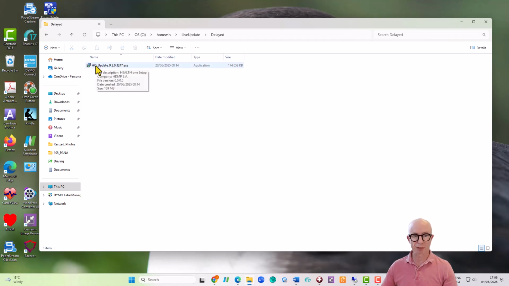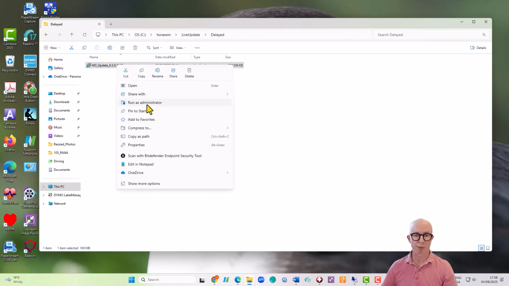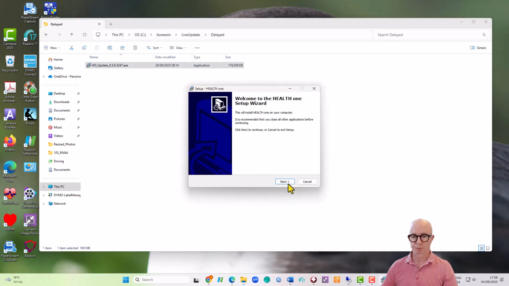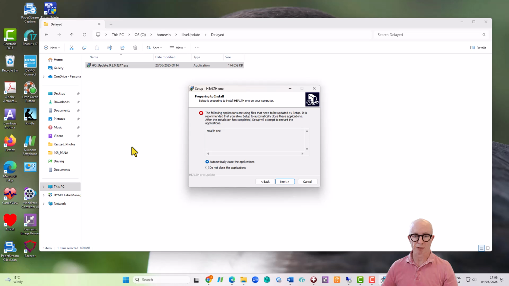Inside here, you'll see there's a HealthOne update that this suggests has not been updated. Or in other words, it's a delayed update that hasn't run. Now, in this case, I know it has been done, but nonetheless, we're going to install this just to boost the running of our slow HealthOne. So I'm going to right click on this and I'm going to run as administrator because this will mean that the update is fully installed. This will just take a few moments.